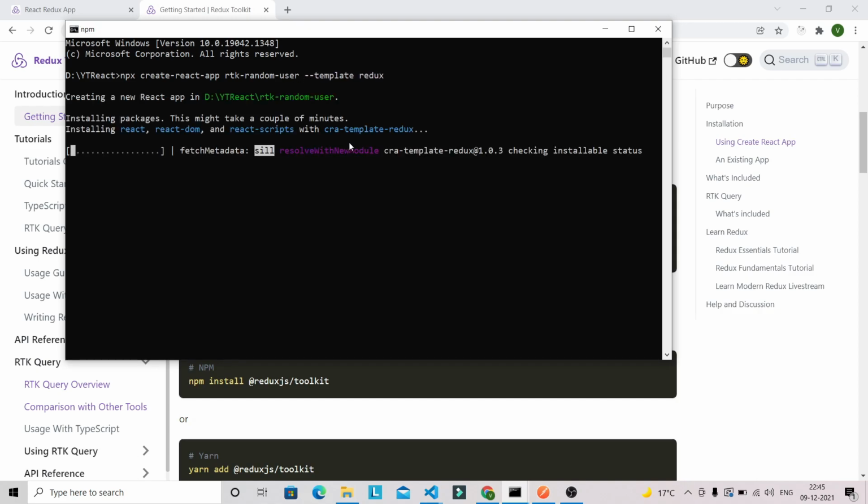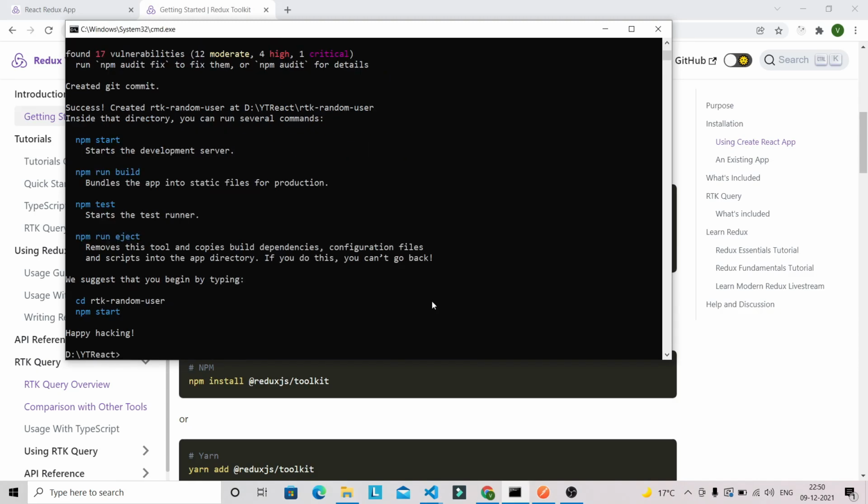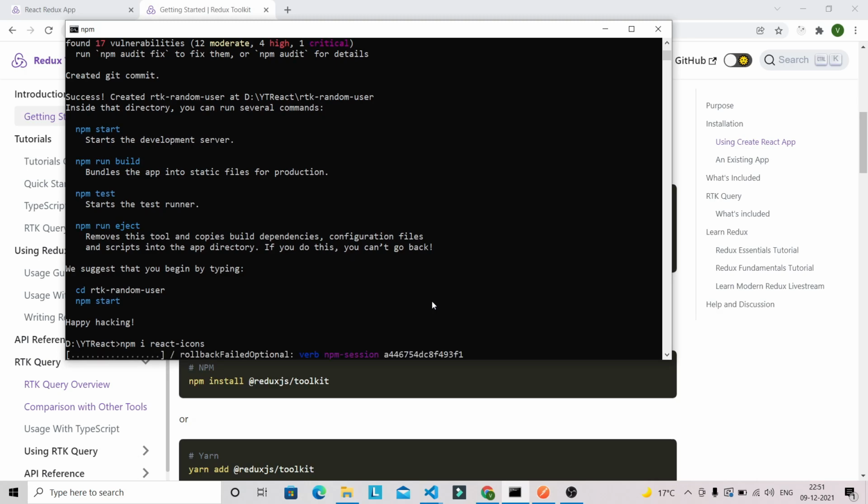So guys, it will take around 5 minutes to install all the necessary dependencies. I'll be back once all the dependencies got installed. So guys, our project got set up now, and before we do npm start, we need to install one package. We are going to use icons in this project, so let's install the package, that is React icons, and let's wait for the package installation.